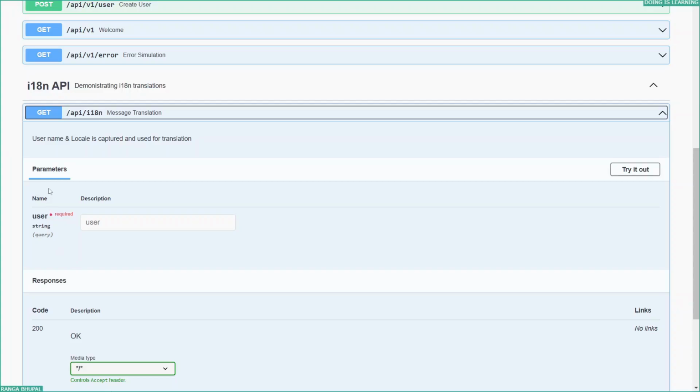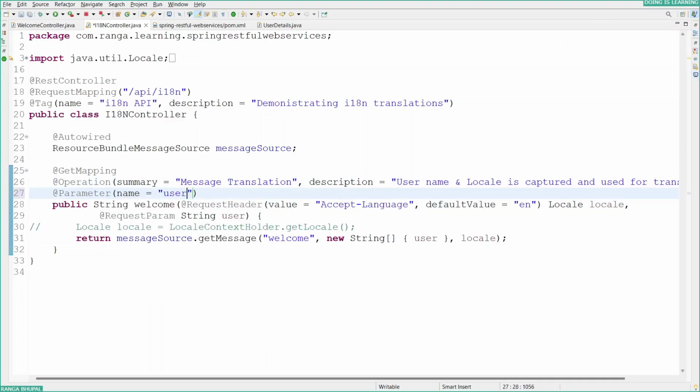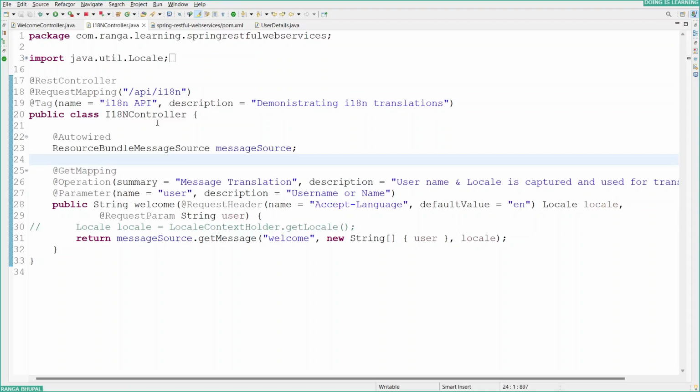Now we need to update the request parameter and the locale. So let's update the parameter. In this case, user, and the description, username or name. As part of the I18N API documentation, the summary has been updated and the parameter, which is a request parameter, has been updated, but the locale cannot be captured in the documentation.